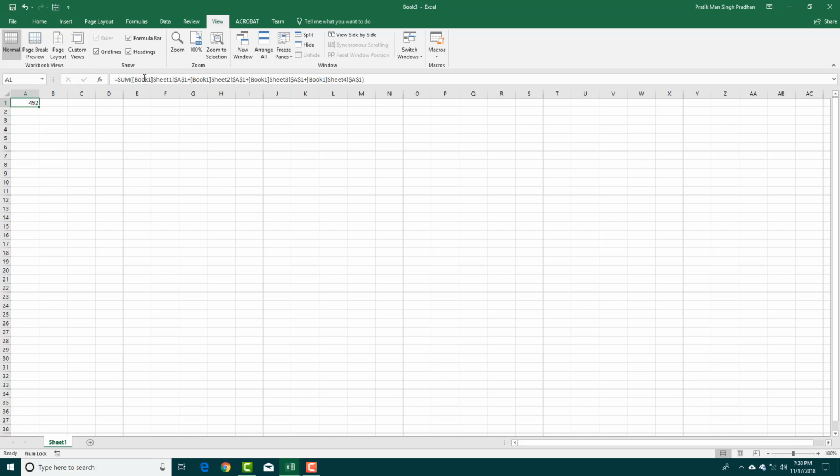But you can see that the formula looks kind of overwhelming because it is from a different workbook itself. So this is from book 1, sheet 1, and exclamation mark, and this is the cell it is from. But you can do this to link the data from different sheets or different workbooks entirely. So Excel is capable of linking the data from one worksheet, one workbook to the other.